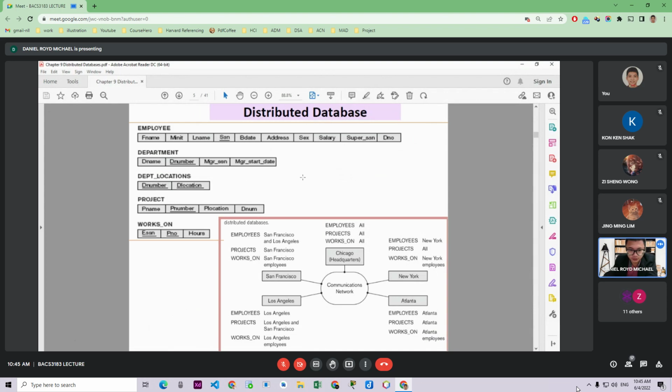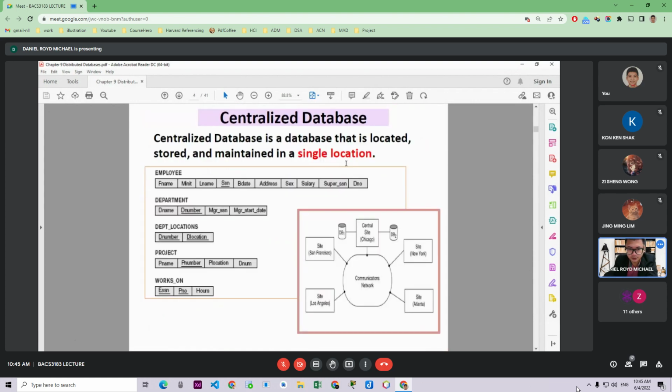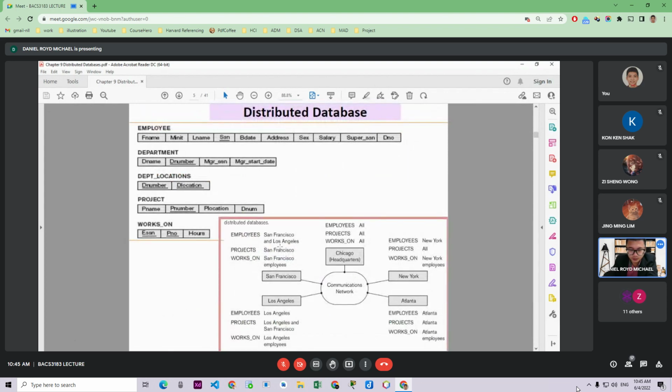Another example, a distributed database. We look at here: all the employees for San Francisco will be at the San Francisco site, for Los Angeles will be here, Atlanta will be at Atlanta, New York for New York, and Chicago will have all the information from these four sites in the Chicago headquarters. So anything that gets updated at these sites will be reflected in the Chicago headquarters.